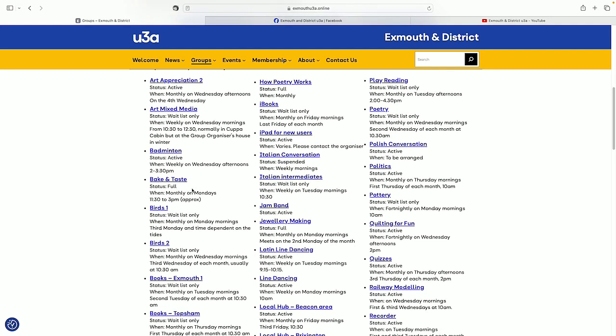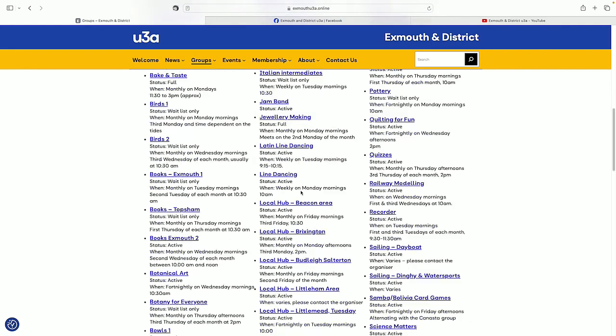The third category are groups that are actually full, not taking on new members, and currently don't offer a waiting list facility. But of course, the status changes all the time, so you can just keep an eye on the website to see what the latest is.